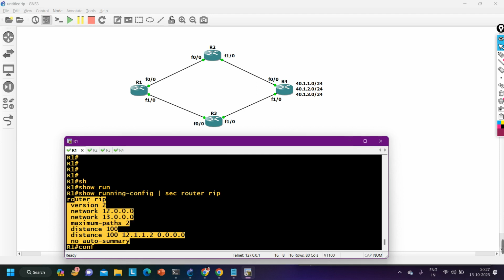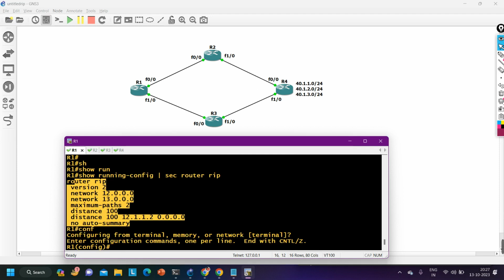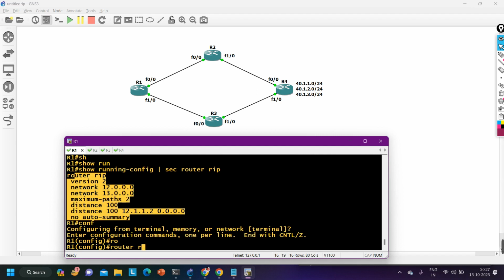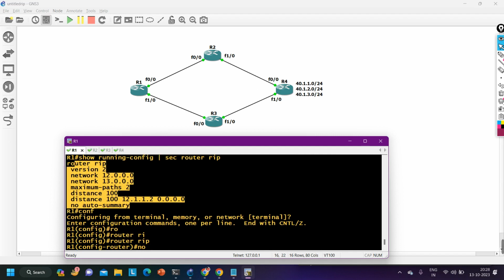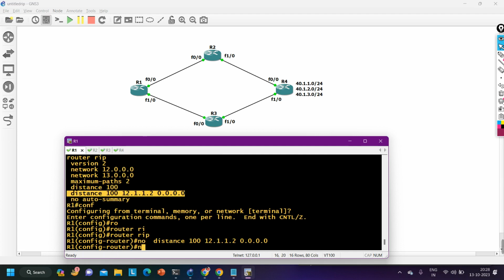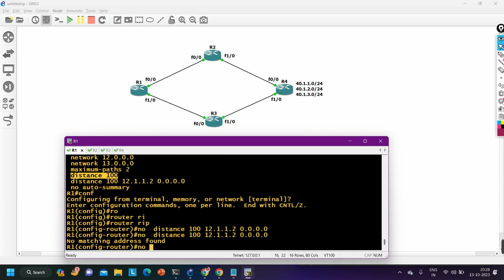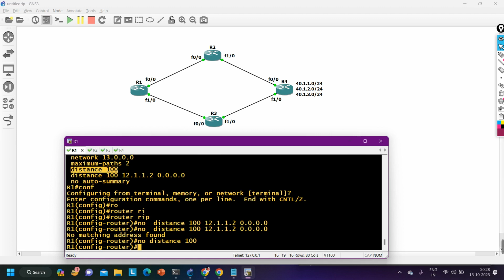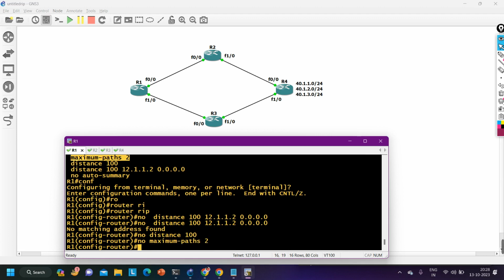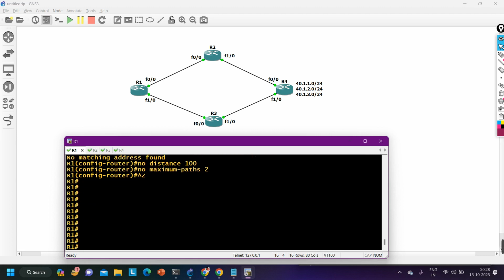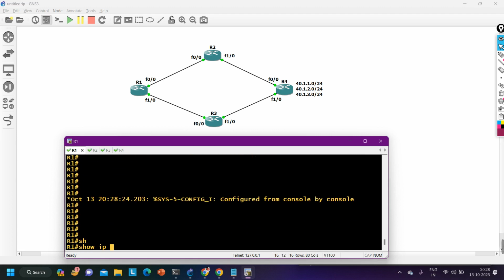I'm going to remove these commands here. Say no router RIP first, and then no to this command. I am going to remove this command first. Then no distance, and then no this command also, maximum path 2. By default, what is the maximum path? So, show IP protocol.